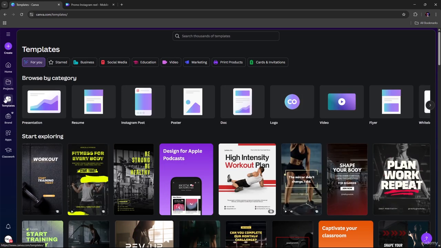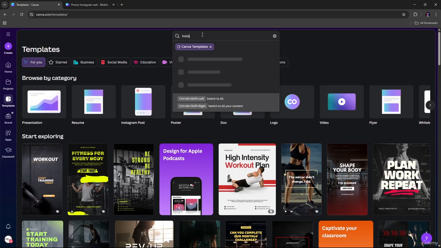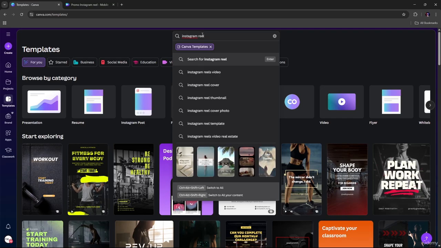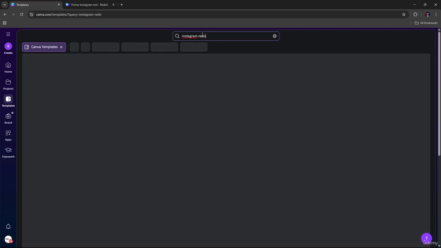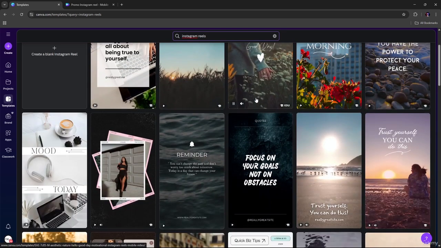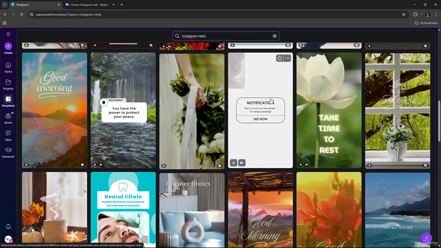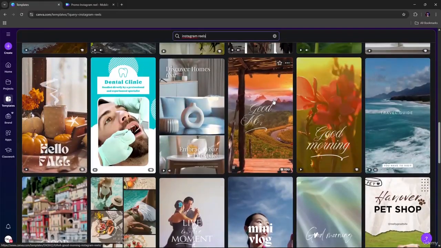So here we have the options to go to the templates, and now let's say we want to use Instagram Reels. Let's go with the Instagram Reels and find this one, and it shows us the pre-built designs. Here we have the Instagram Reels, and these are the pre-designed templates. You can easily go through and find which one is appropriate for you.